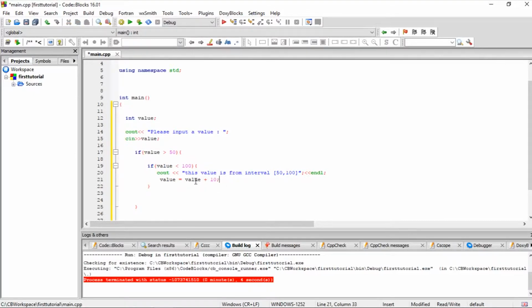There is a shorter way to write this: you take this plus and this value, delete that, and just add a plus before the equal sign. Now this is the same as, let me just comment it, value equals value plus 10. These two lines are basically the same, they do the same thing. This is just the shorter way of writing all of this. So let's use this, because we're lazy.